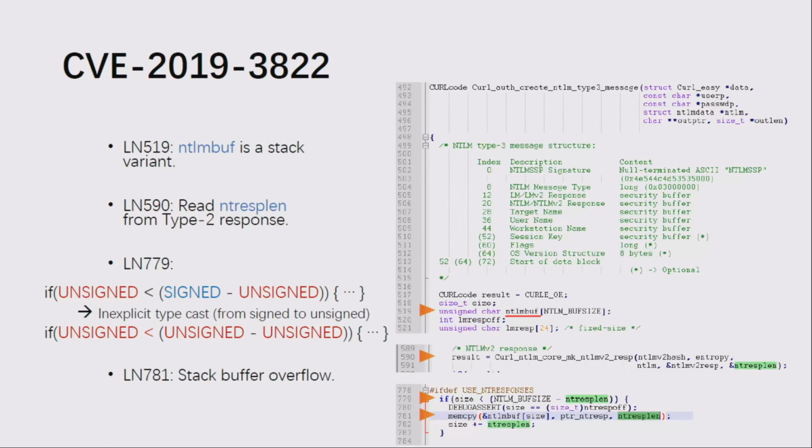Then the function tries to read the NT response length from the type 2 response, which is sent from the server. An attacker could return a value bigger than the buffer size to the client. And next, in line 779, this check should check if the size of the data is bigger than NTLM buff's remaining size. But the implicit unsigned cast prevents the check from operating correctly.